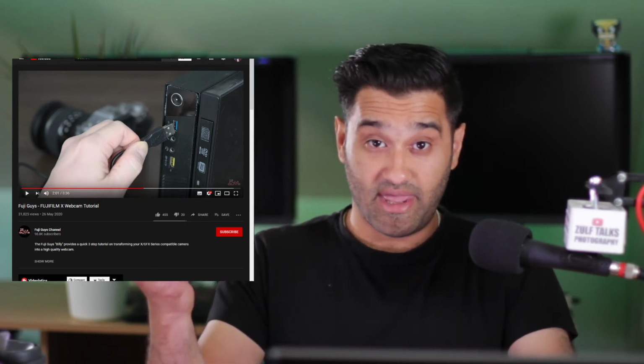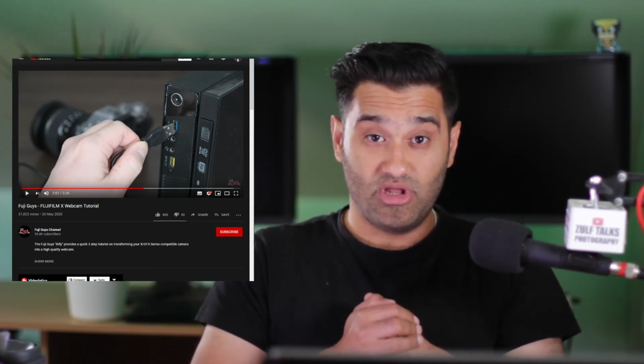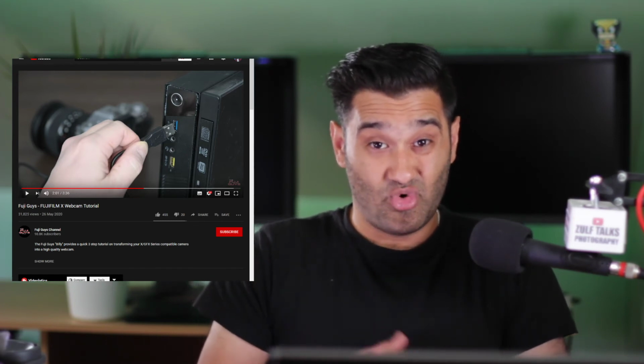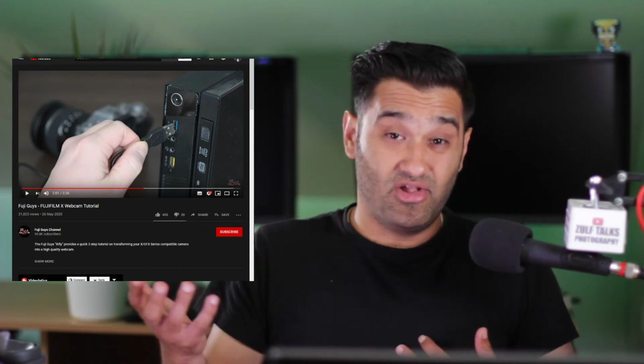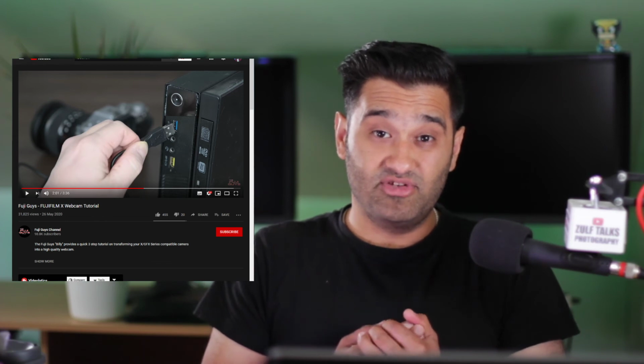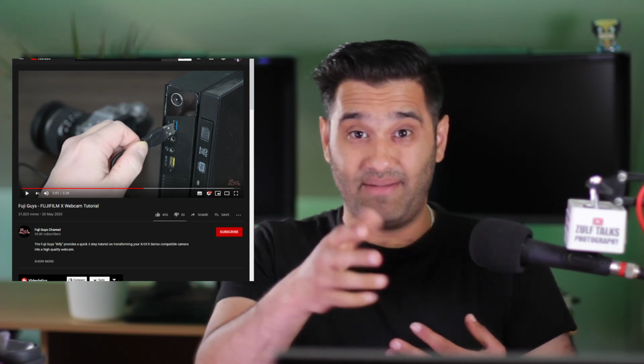You basically plug it in via USB, and that gives you the option to have a webcam which you may not have otherwise had, or it saves you money to buy another webcam, because the quality will be superior to a standard webcam that you would normally get.